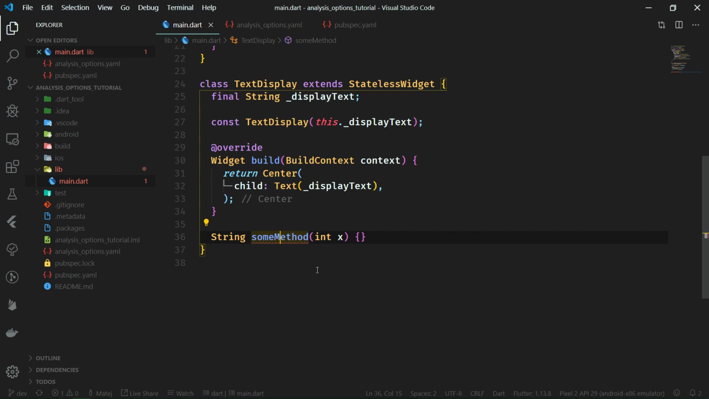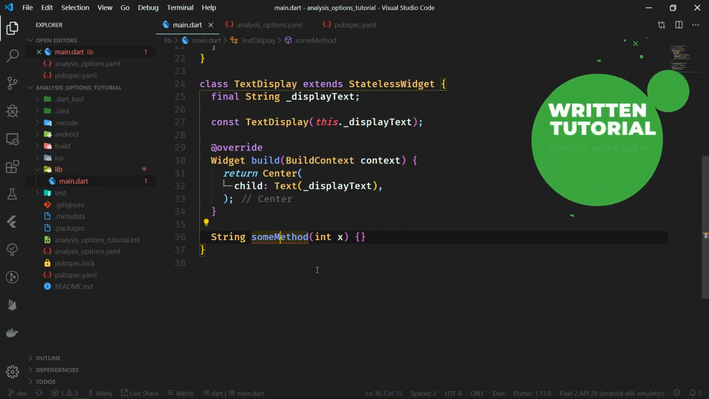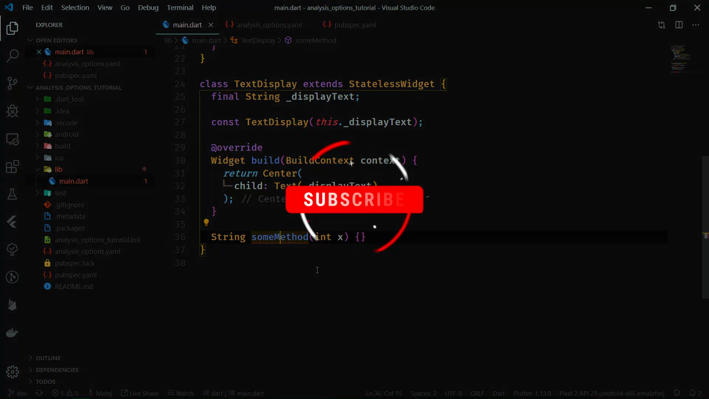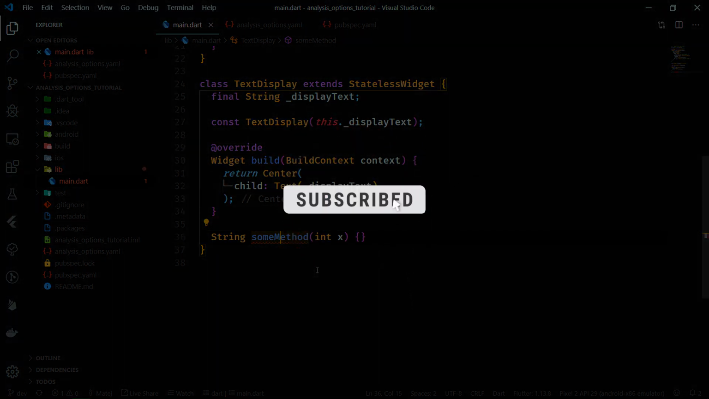To go through this tutorial at your own pace once again and to get all of the code, check out the written tutorial available from the link in the description. And be sure to tweak the rules and their severity to make your codebase as healthy as it possibly can be.